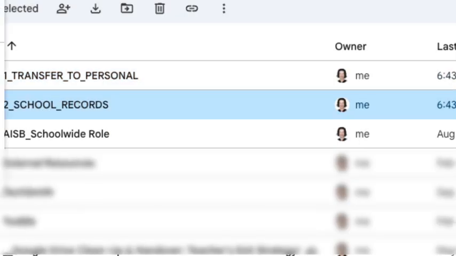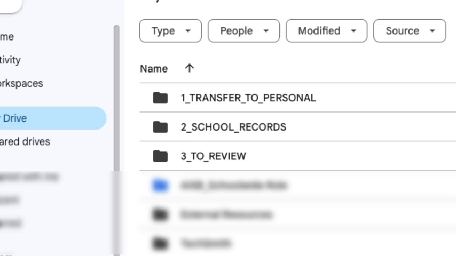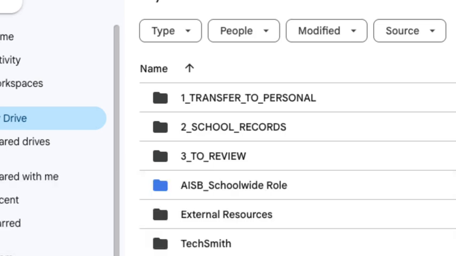In my case, I have these 3 folders: Number 1, Transfer to Personal. Number 2, School Records. And number 3, To Review. As you can read by the name, these are files you're unsure of. Park them here to keep momentum and review them later.